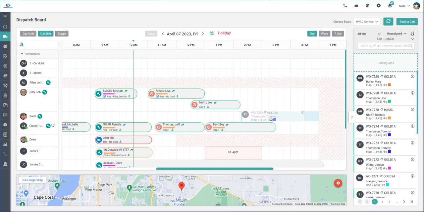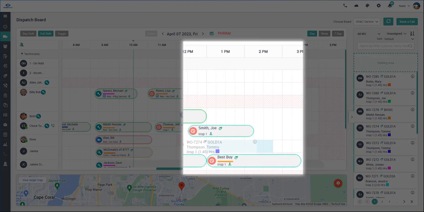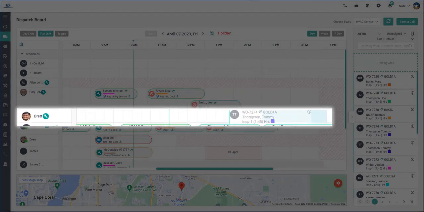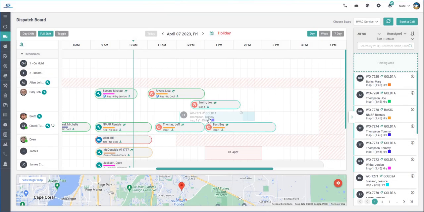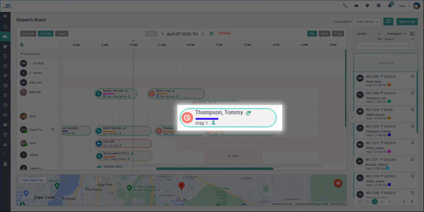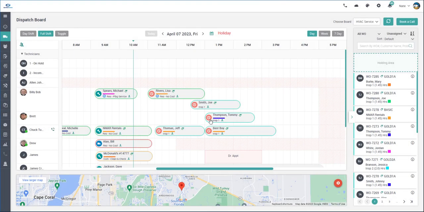The beginning of the blue bar should be dropped at the time that you want to schedule the call. So if you want to schedule the call for 1 p.m., you would drop the front of the blue bar starting at the 1 p.m. time slot for the appropriate technician. This will assign the call and block out the estimated time you expect the call to take on the schedule.